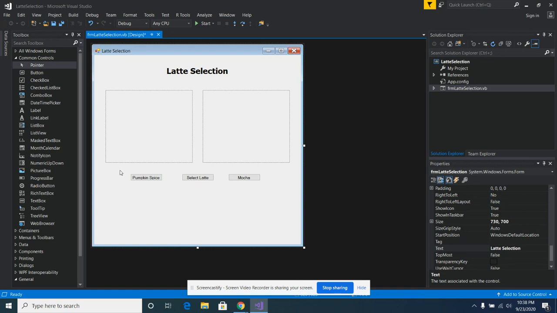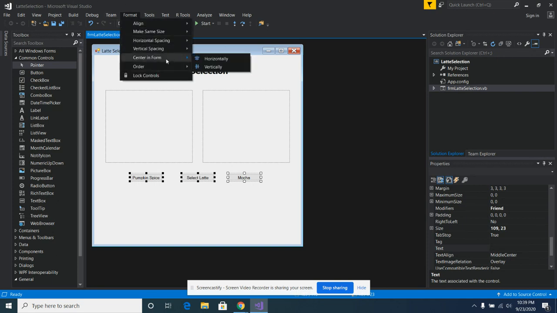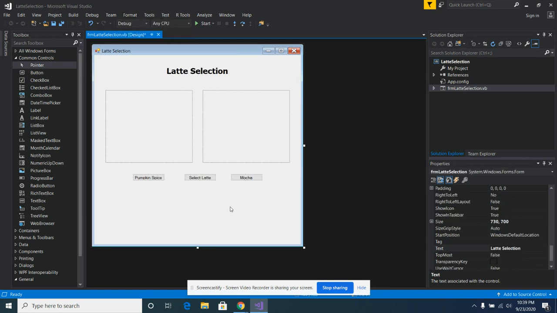So let's select these again. So a couple ways to select them. Format, center in form, horizontally, make sure they're in the middle. So now this one is in the middle of the form. This one is in the middle of this picture box, and this one's in the middle of this picture box. Okay.